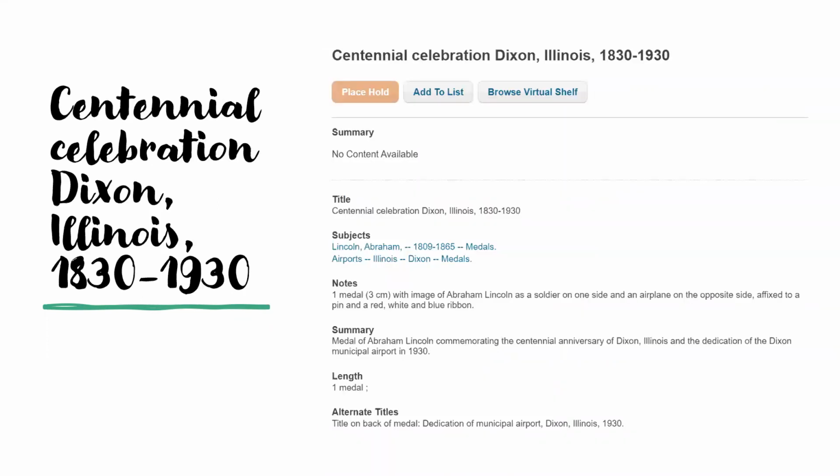All right, here is our second object. So this is the Centennial Celebration, Dixon, Illinois, 1830 to 1930. This is a 3 centimeter medal with an image of Abraham Lincoln, which commemorated the centennial anniversary of Dixon, Illinois, from 1830 to 1930, and the dedication of the Dixon Municipal Airport in 1930. Since Lincoln was not alive in 1930, he was definitely not present at the commemoration.